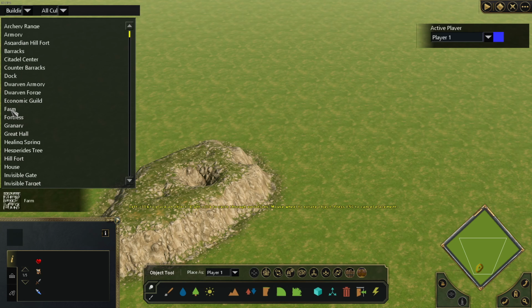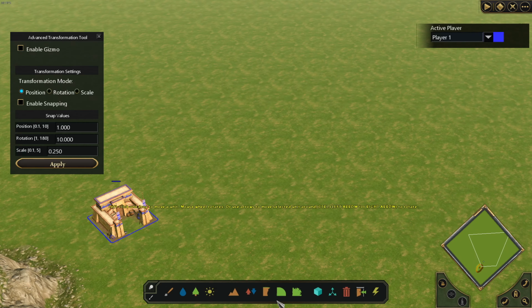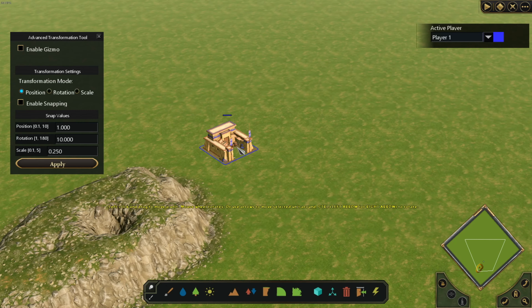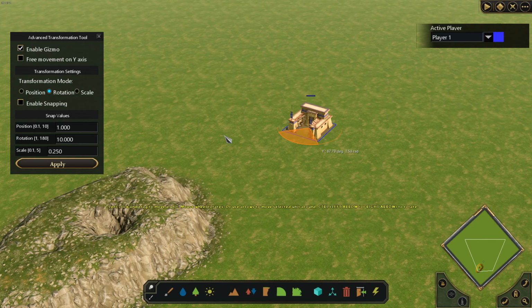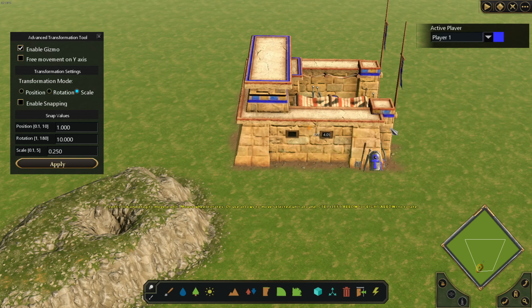Let's place another object in here. By using the transformation tool, we can actually move the object around, rotate it if you need to, like this, or scale it up or down.